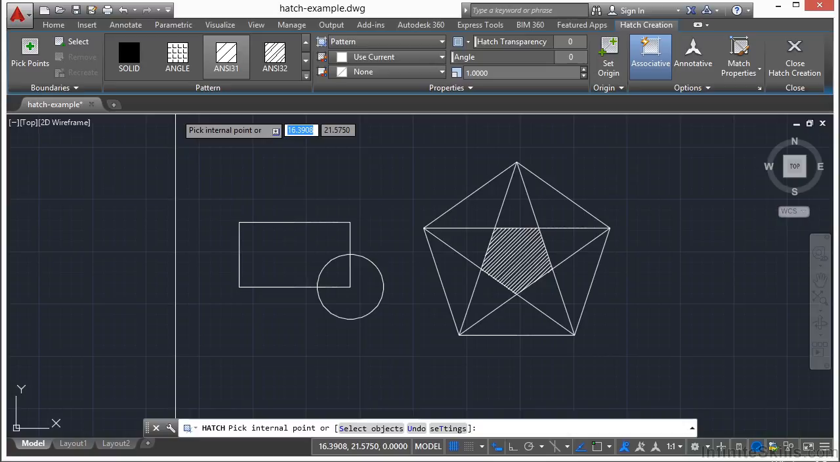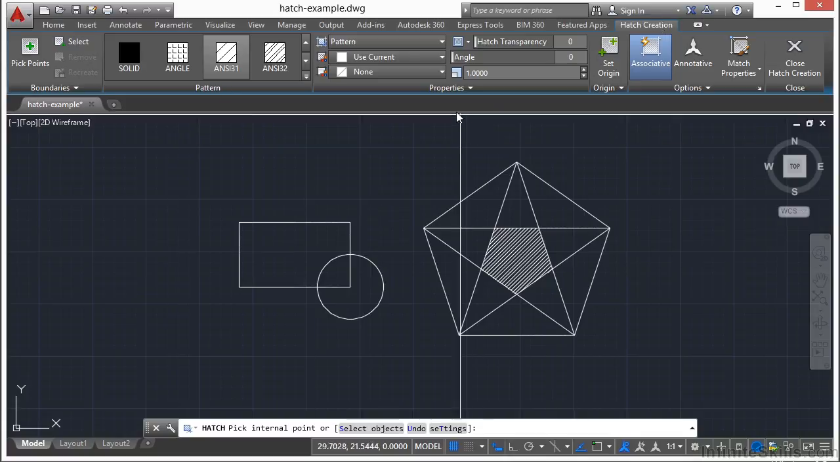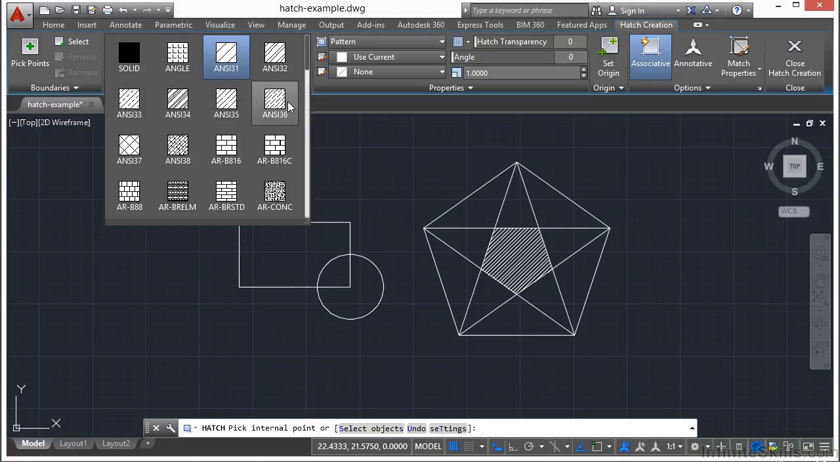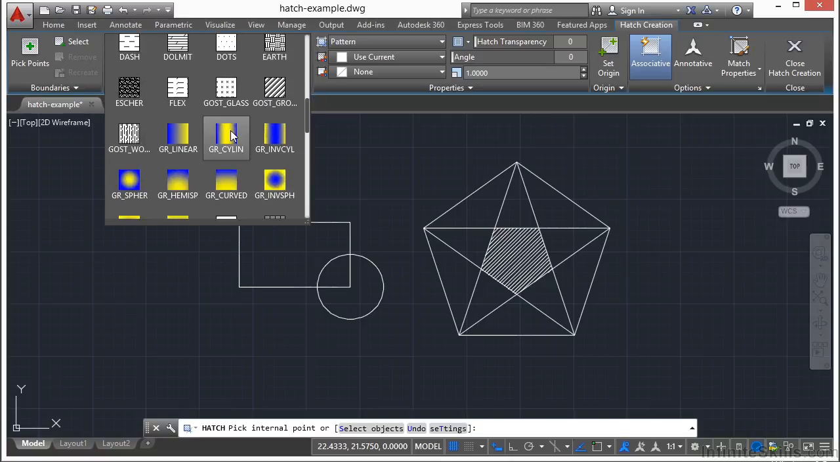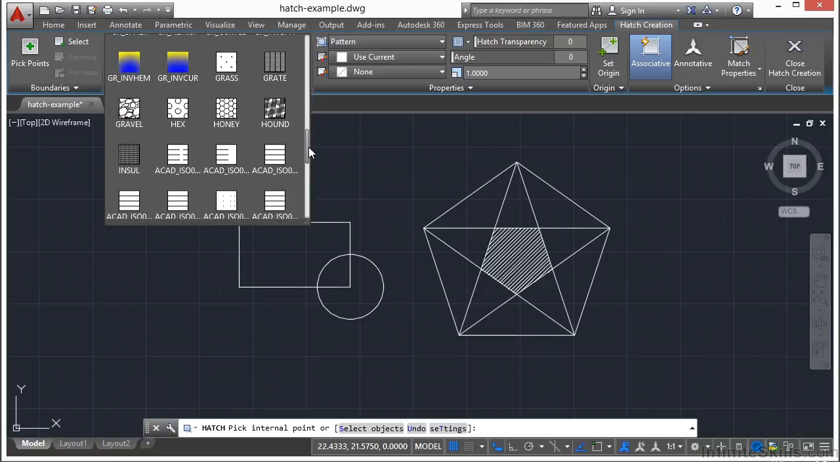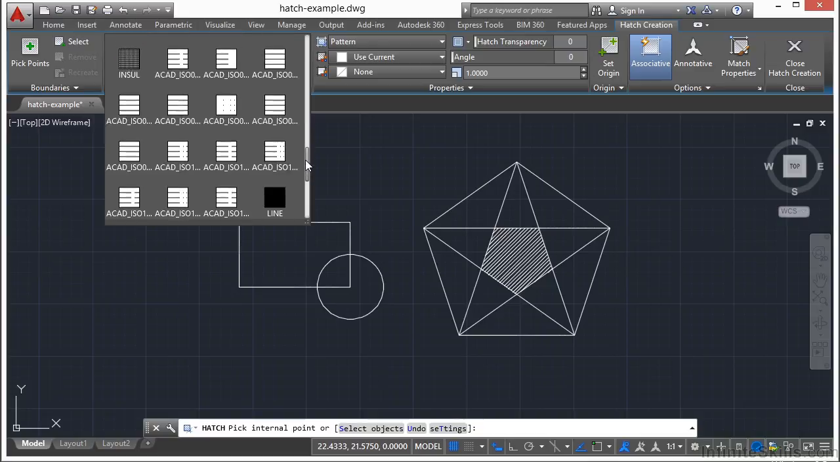If you click the hatch command, this will give you a contextual ribbon tab. This is the hatch creation ribbon tab. Here you can pick your different patterns. You can see them on the screen here. You can scroll through them. If you click that arrow here, that shows you everything that's available to you. You get to some of your gradient fills and other patterns.